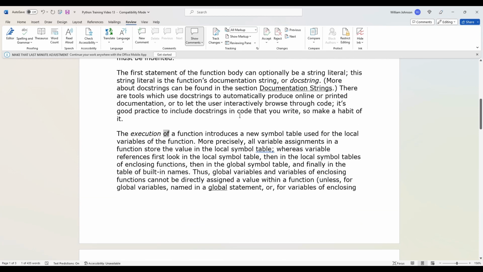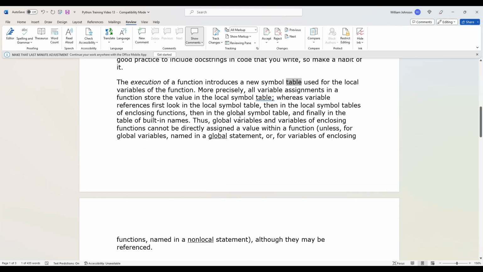The execution of a function introduces a new symbol table used for the local variables of the function. More precisely, all variable assignments in a function store the value in the local symbol table, whereas variable references first look in the local symbol table, then in the local symbol tables of enclosing functions, then in the global symbol table, and finally in the table of built-in names.